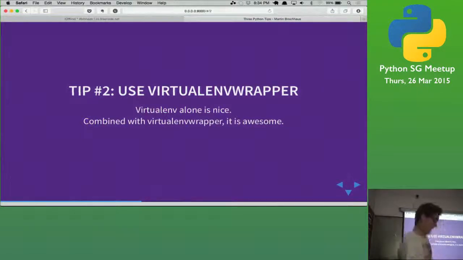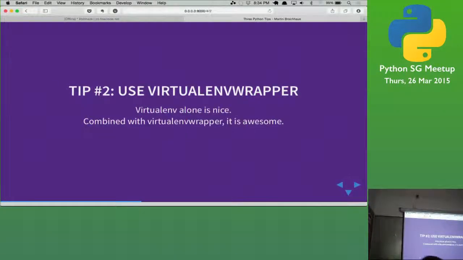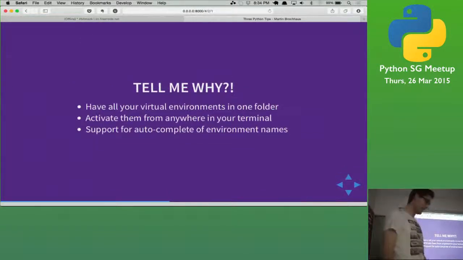Second tip is building on that. So if you are using virtualenv already, you should also use virtualenvwrapper. Raise of hands, who knows about virtualenvwrapper? Okay, so that's only maybe 30%, and I would have expected that. Most people somehow don't use it, and I don't know why, because it's really awesome.